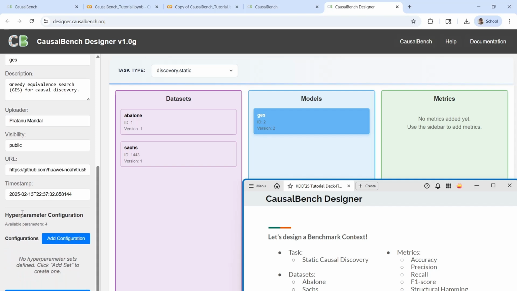the bottom you now see a hyperparameter configuration. So either I can leave it blank, or I can actually add a configuration and override the defaults. If I don't specify anything and just click on apply, it will automatically take the default values.